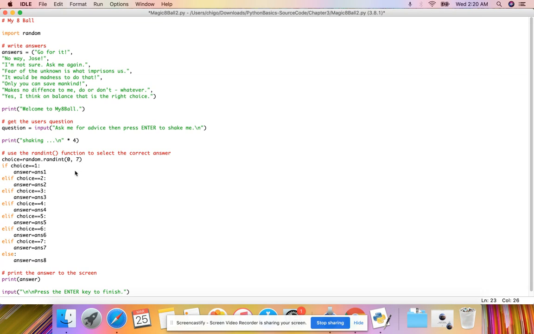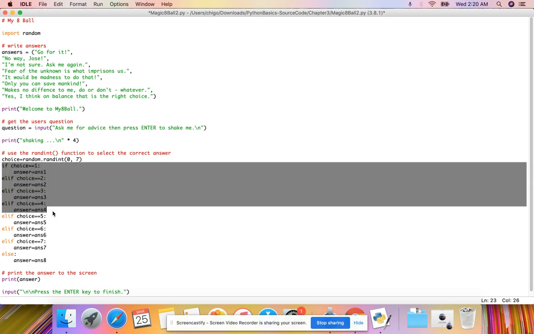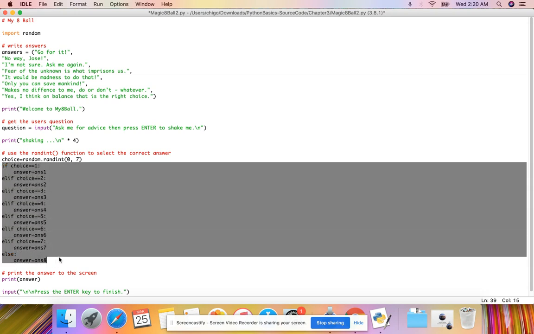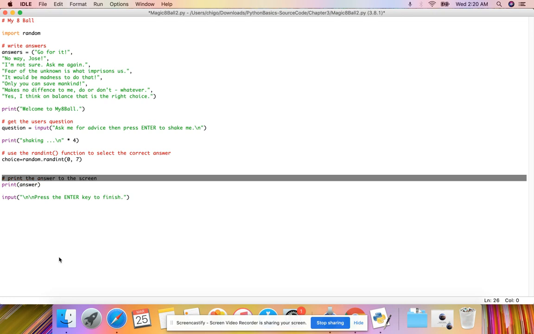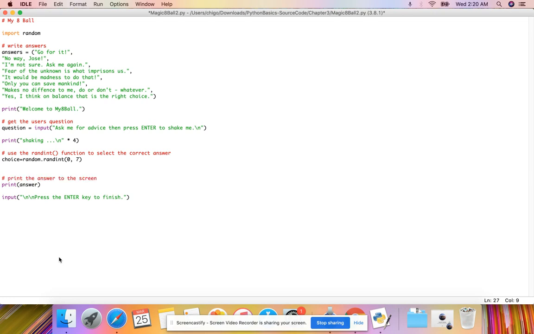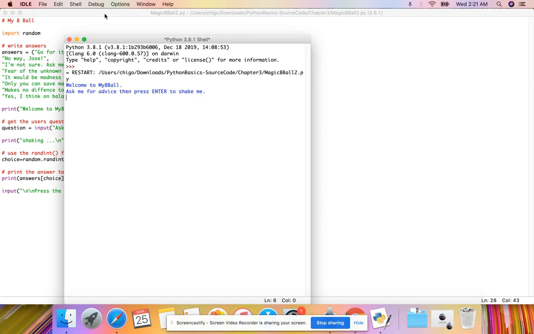Now, if we've done that, real easy, we can just take all of this and delete it. And based on what choice is, print from here and say print answers, and we need to specify the index, and that index will be choice. So whatever number that we randomly select, choose from answers, our tuple, choose that index in answers. Now once I save this and go to run, you notice that the program still works the same way.